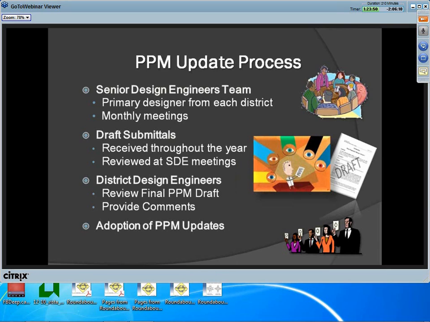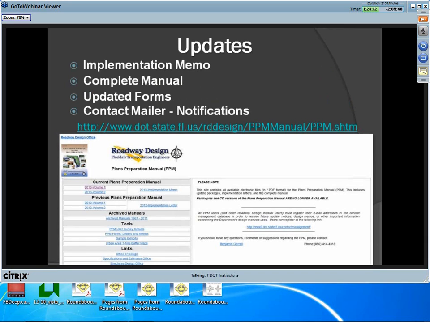Okay, first of all, I would like to guide you through our website, to the Roadway Design website. As you can see, we list the implementation memo, which is published every year to summarize the updates made to the PPM and to establish how these changes will be implemented. The implementation memo is available on our website through this link you see here.